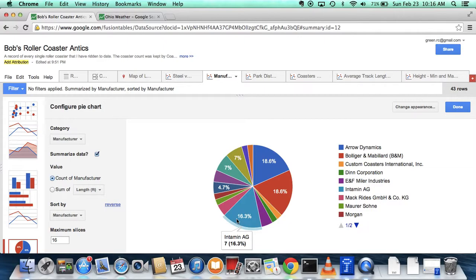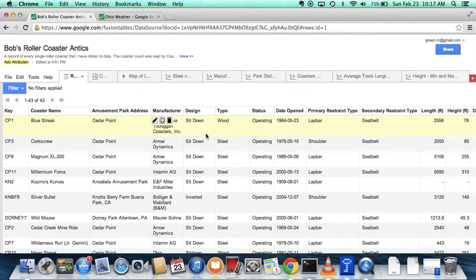For the uninformed, those are 3 big names in the roller coaster community in terms of contributing to the roller coaster landscape. According to the roller coaster database website, which is where I gained a lot of this granular information, like the design, the type, the operation, the date opened, and the primary restraint type, all that stuff I gained from there.